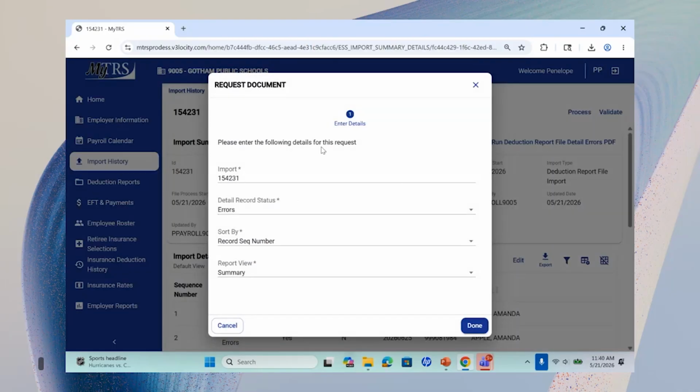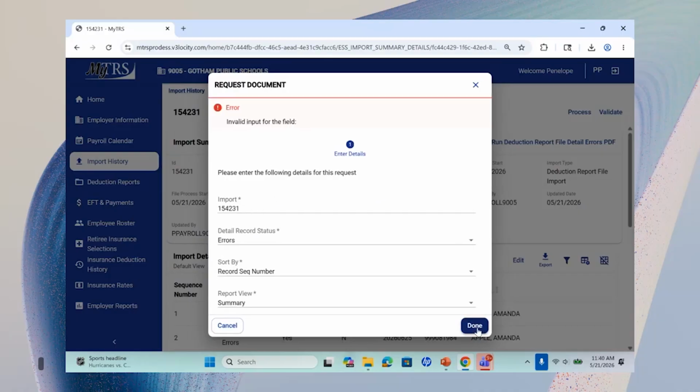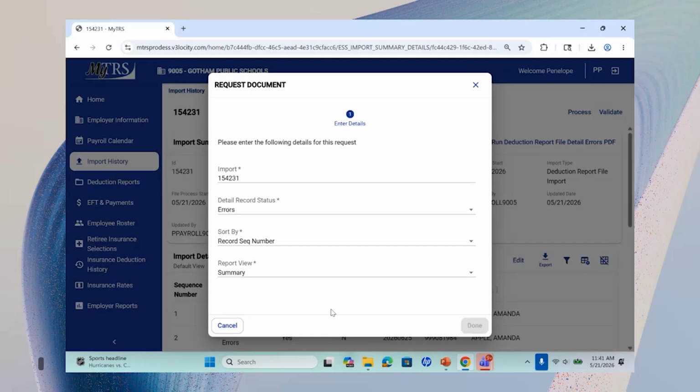Click it. This screen, I do need to pre-warn you, it does have a little glitch. It is being worked on, but you come to the screen, you click done. At this moment in time, you're going to get this random error at the top. Just click done again and it will go through.